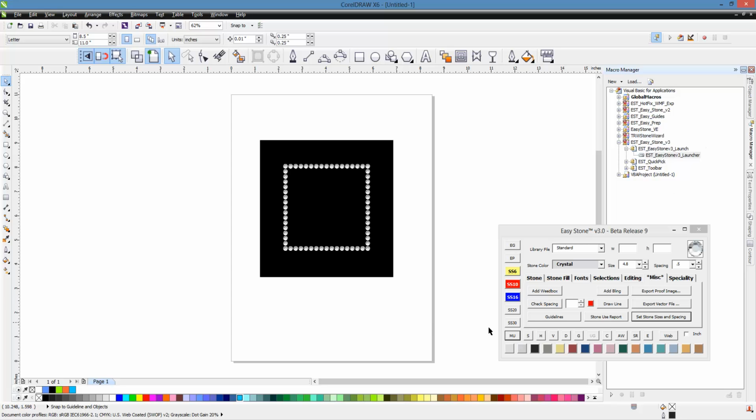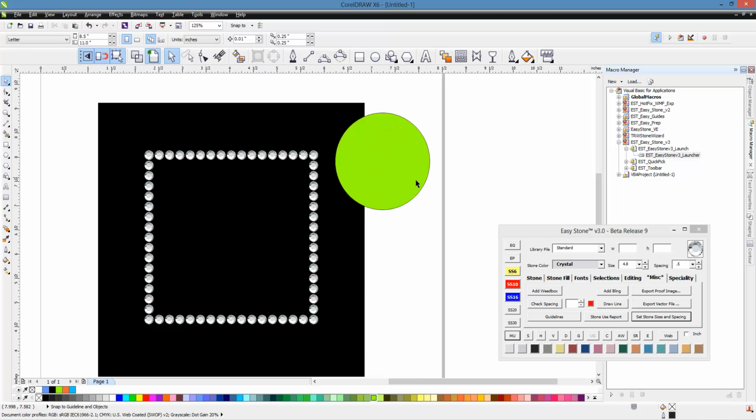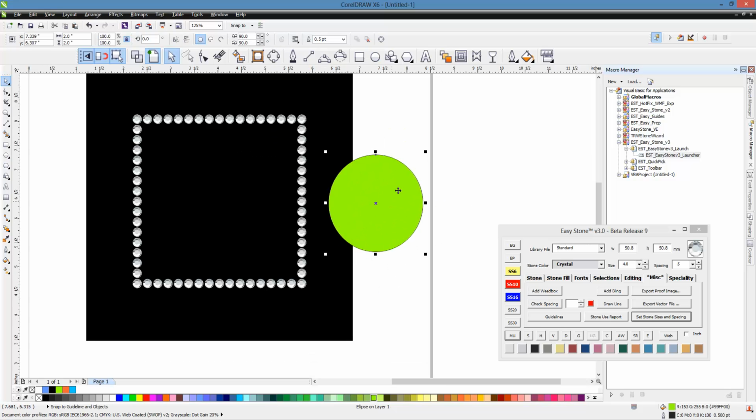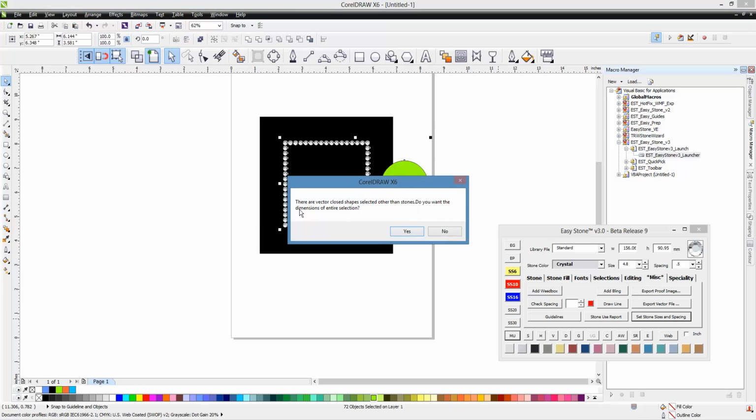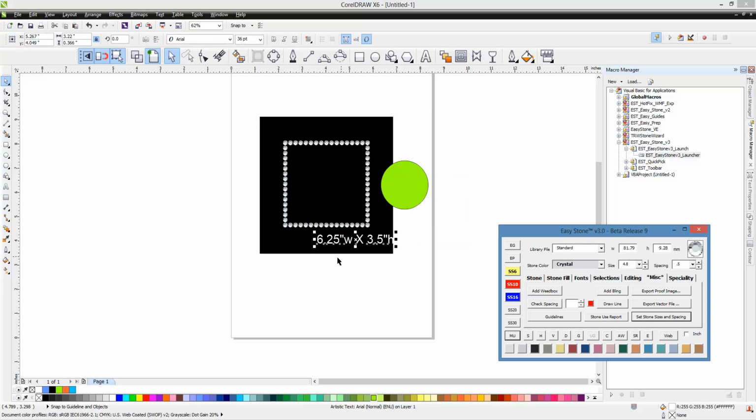I won't get into that in great detail here, but I do want to explain that if we have a design, let's say, just to give you an example, that this circle we're going to cut out of heat transfer vinyl. When we select our design here, we have an option. If I hit Shift MU, it says there are vector objects selected other than rhinestones. Do you want to dimension the entire selection? If we say yes, then it's going to show us a dimension including that HTV circle.